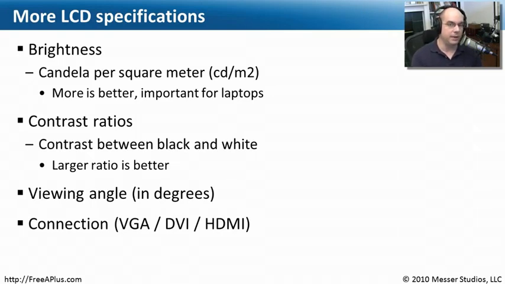These days we're doing most of that with LEDs, but in some cases older technologies use fluorescence to send that light out. The brightness itself becomes pretty important, especially on laptop computers, because you're going from place to place. You need it to be crisp and clear, and you need to be able to read it well. You'll see the candela per square meter, cd/m2, as one of those brightness settings, and more is better. The higher number here is a better and brighter screen.